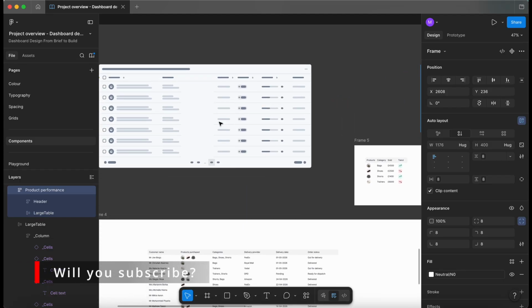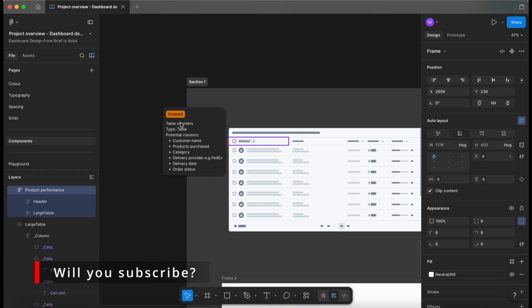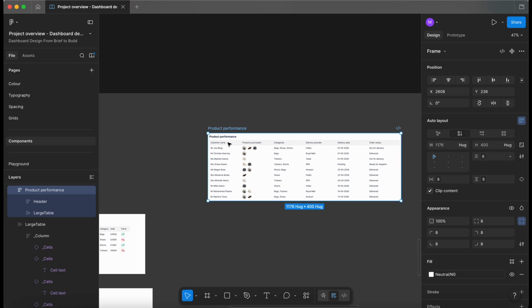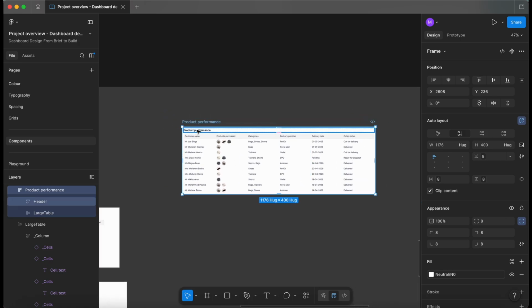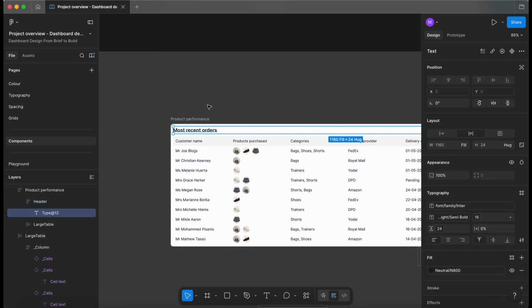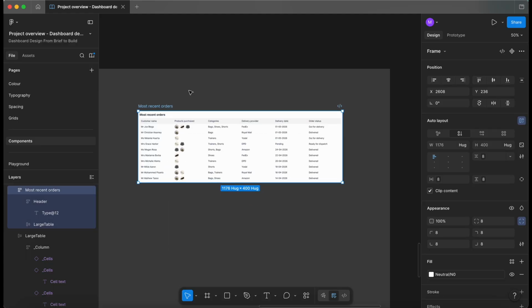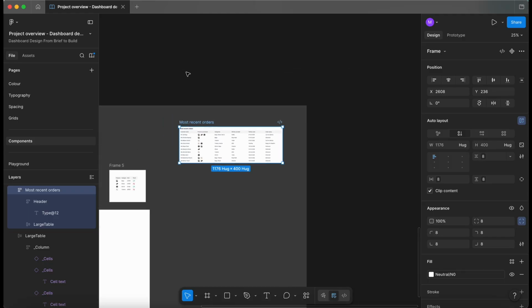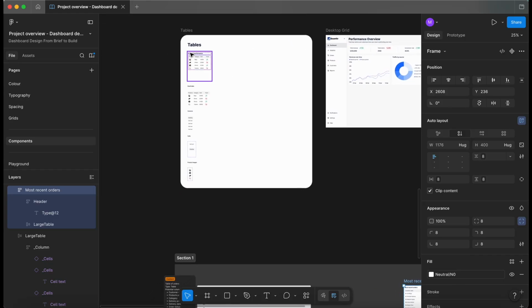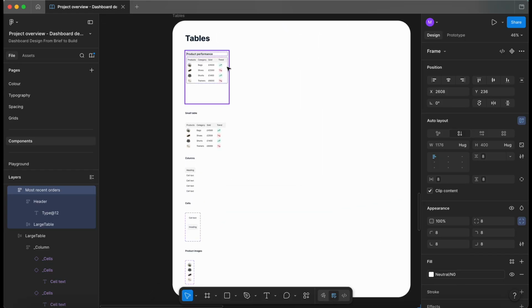Okay, now I think the heading was going to be, was it table of orders? I might change that and put most recent orders. I feel like that's more relevant. It might not be wise to show every single order, like a table of orders that's never ending. Yeah, we'll just say most recent orders. I think that'll do. Let's go up here, go to tables, and have a look.